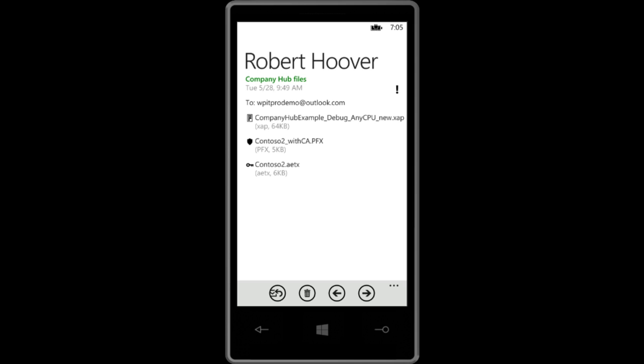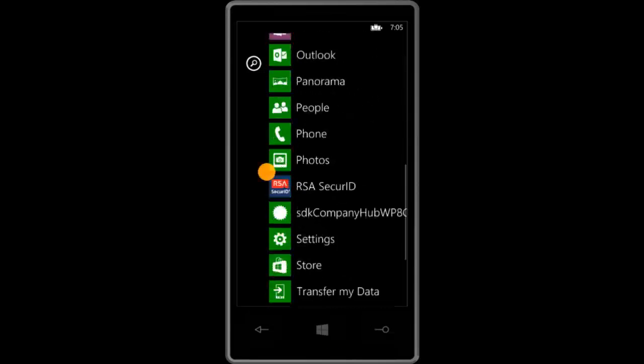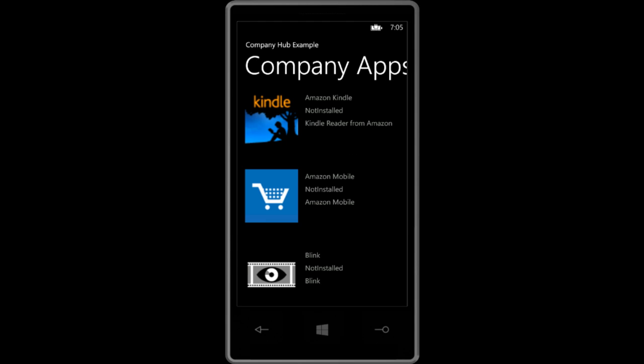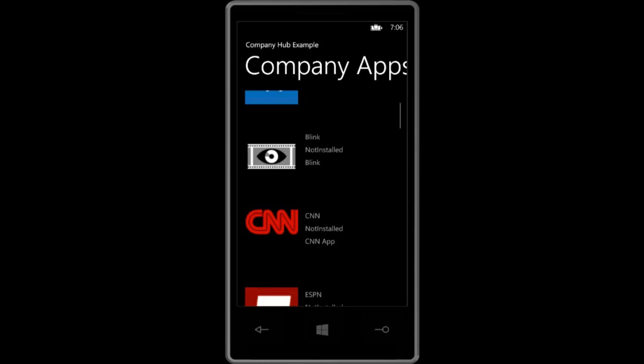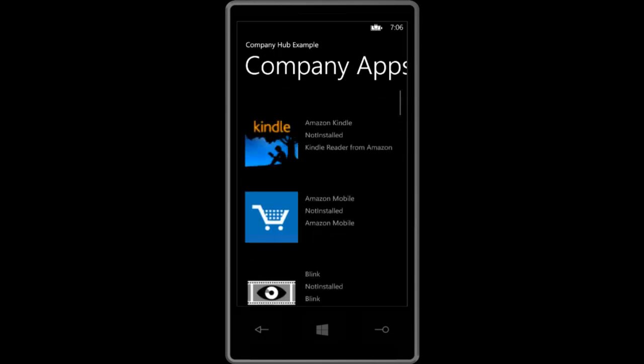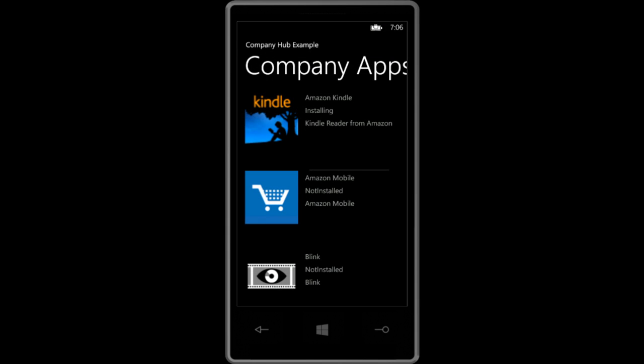We install the sample. We go out. And there's the SDK Company Hub sample. This is actually connected to an Azure deployment back in Redmond. And it's pulling all the apps that we have available on that particular unmanaged deployment. Now from here you can actually go through and install, say we want to install Kindle. It's going through and showing the progress of the installation.